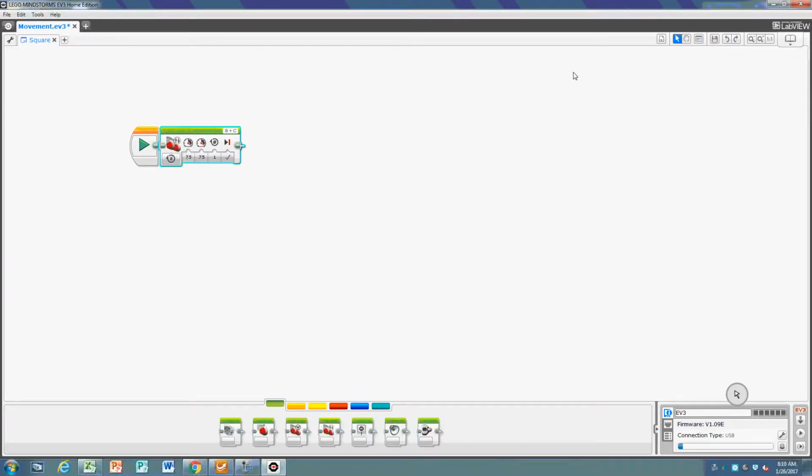This tutorial will concern the basic interface of EV3 Mindstorm software. So when you come into Mindstorms and you start your new project, you're going to see a couple of things. It's going to be a lot of stuff to look at, but basically I'll break it down very simply.